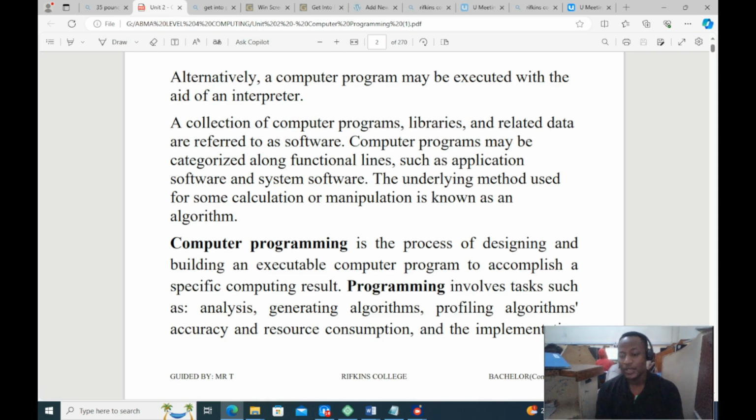Now we categorize computer programs based on their functional lines. For example, we have application softwares and we have system softwares. Now, application softwares are basically programs or softwares that are written to perform a specific task. For instance, if we talk about Adobe Photoshop. Adobe Photoshop was written and was created purposely for editing pictures.